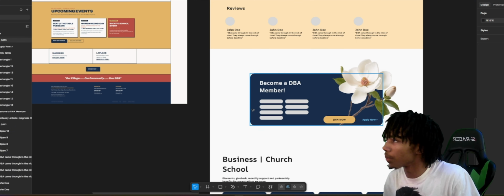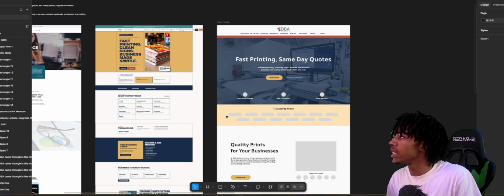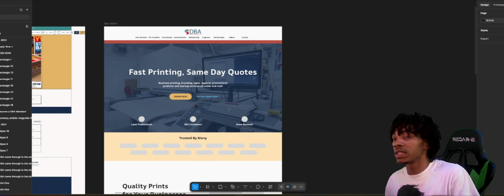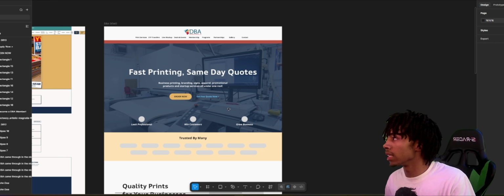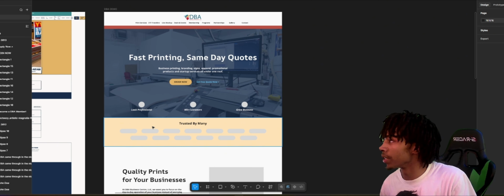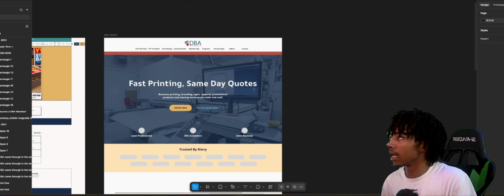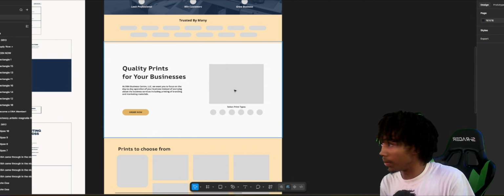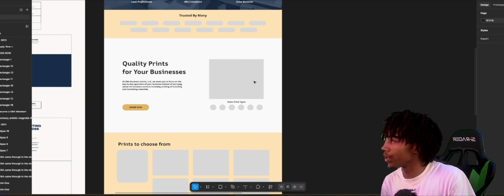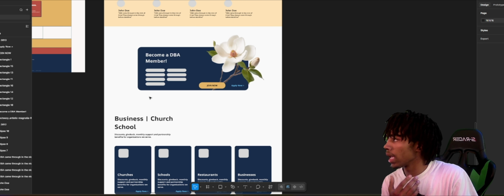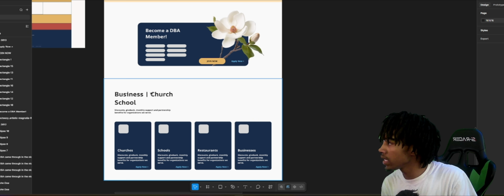And so that's just the prototype. Miss Courtney, let me know what you think. I can send you a screenshot of the prototype, this is just a layout. It will look way better once I place things like the real brand logos and the "trusted by many," the icons, the images, of course, for your quality prints, the different types of prints you want, prints to choose from, reviews, and just fill in the gaps.